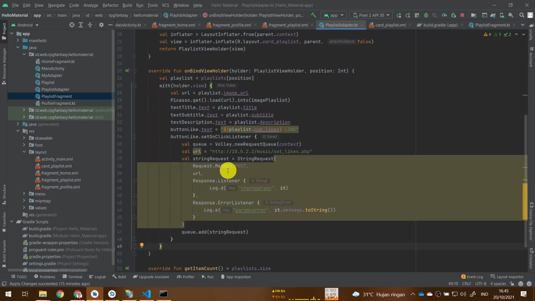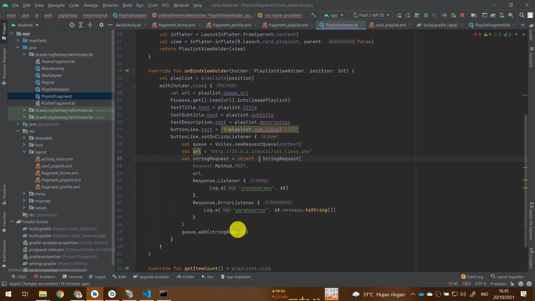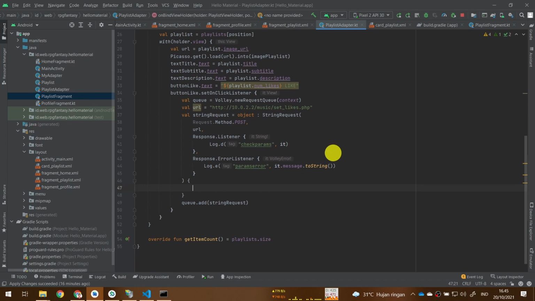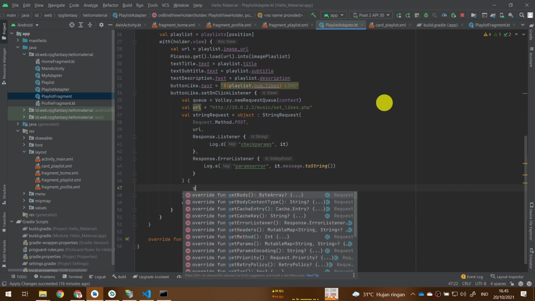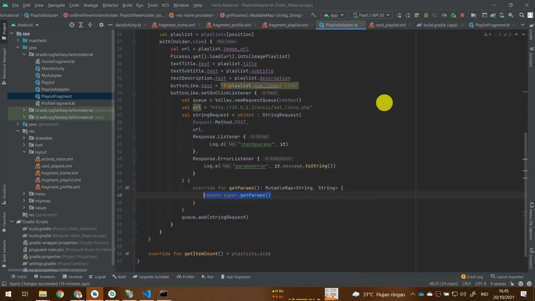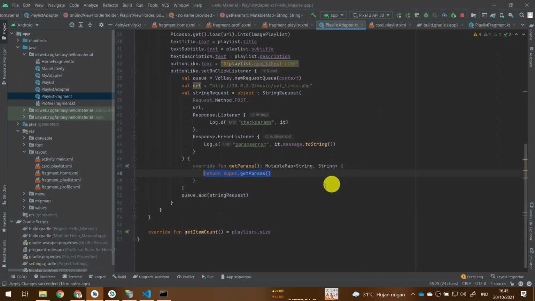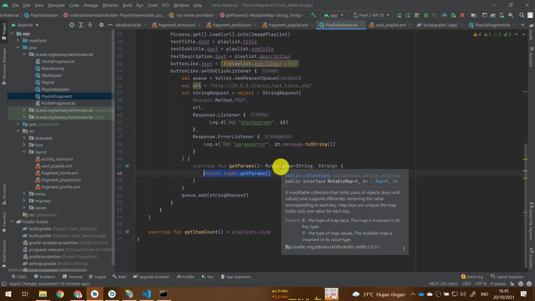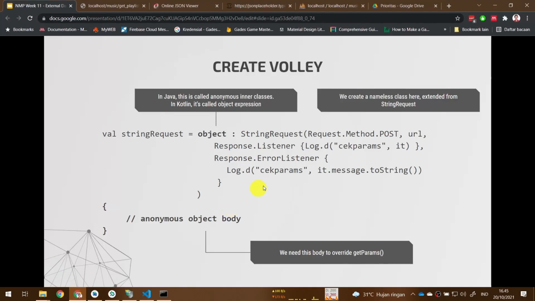Okay, let's do that. Here now append the keyword object, then followed by a colon. Then we must provide the body after the constructor. So after the closing parenthesis of the string request, provide curly braces. Only then can we override the getParams method. If you see here, the return value is actually a mutable map, but that's fine. Don't really worry about that.